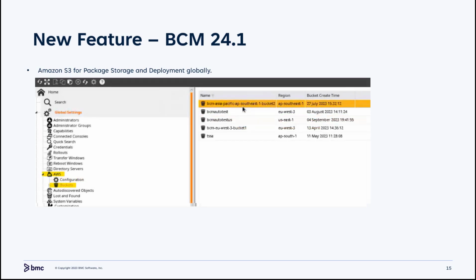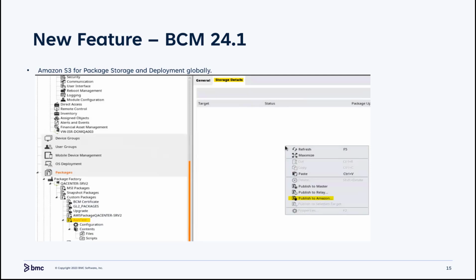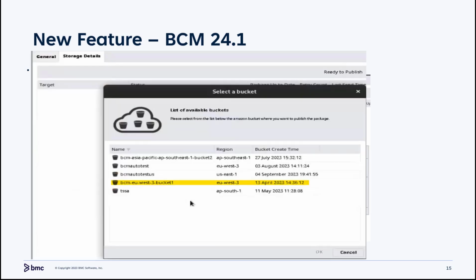In the bucket section, all available buckets are shown. This is connected to the previously defined configuration. Use the Synchronize Buckets option to easily add new ones to the list. To show you a quick example of how the publishing works, when you select a custom package and navigate to storage details, you will find the option Publish to Amazon. Here you can view and choose from the list of available buckets based on your requirements.